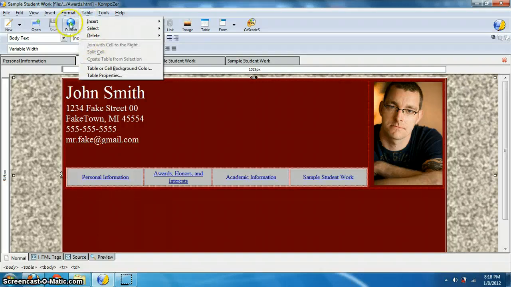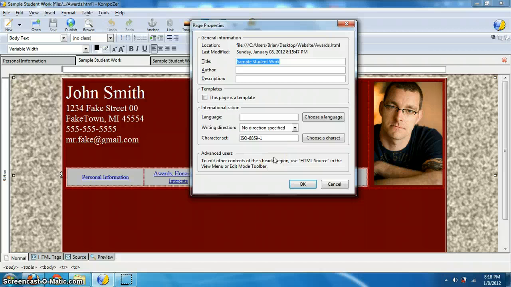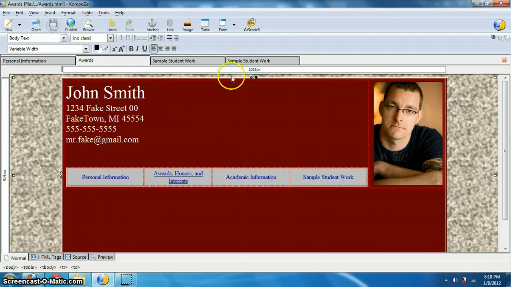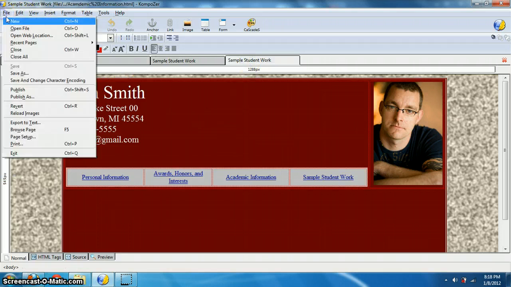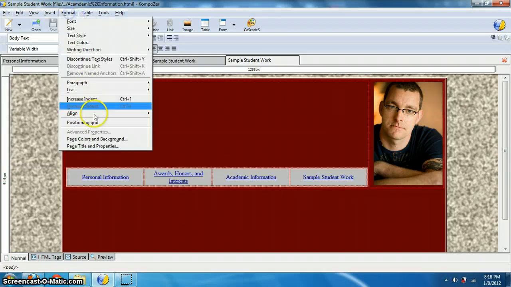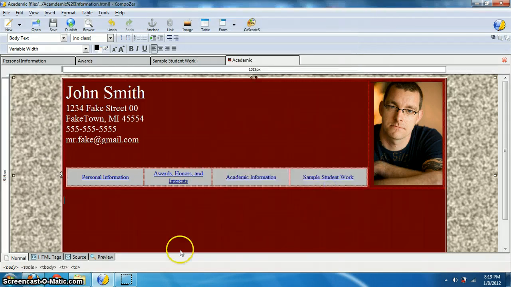So I'm going to go to format, page titles and properties. I'm going to change this one to awards. Okay, great. And then this one should be academic. So I'm going to go to format, page titles and properties, and change that to academic. Alright, cool. And save it.